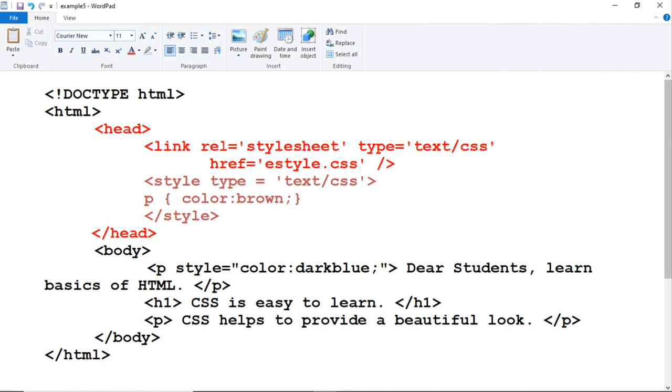Here in this example we have added internal CSS also. Using the style tag under the head section we have implemented internal CSS. Style type equals text/css. For the paragraph element P, I want to set the color of the text to brown. Style tag closed, head tag closed. Under the body section we have the first paragraph where we have implemented inline CSS using the style attribute. Style equals color dark blue. Dear students, learn basics of HTML. The second element is the h1 element, the third element is the paragraph element.